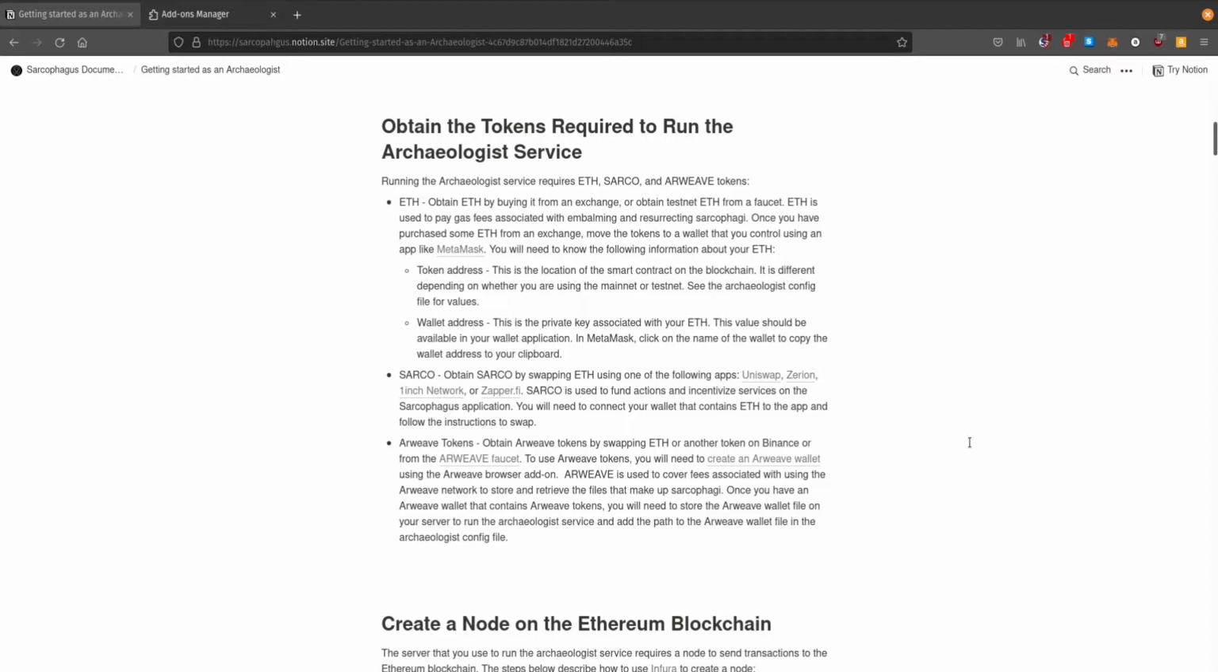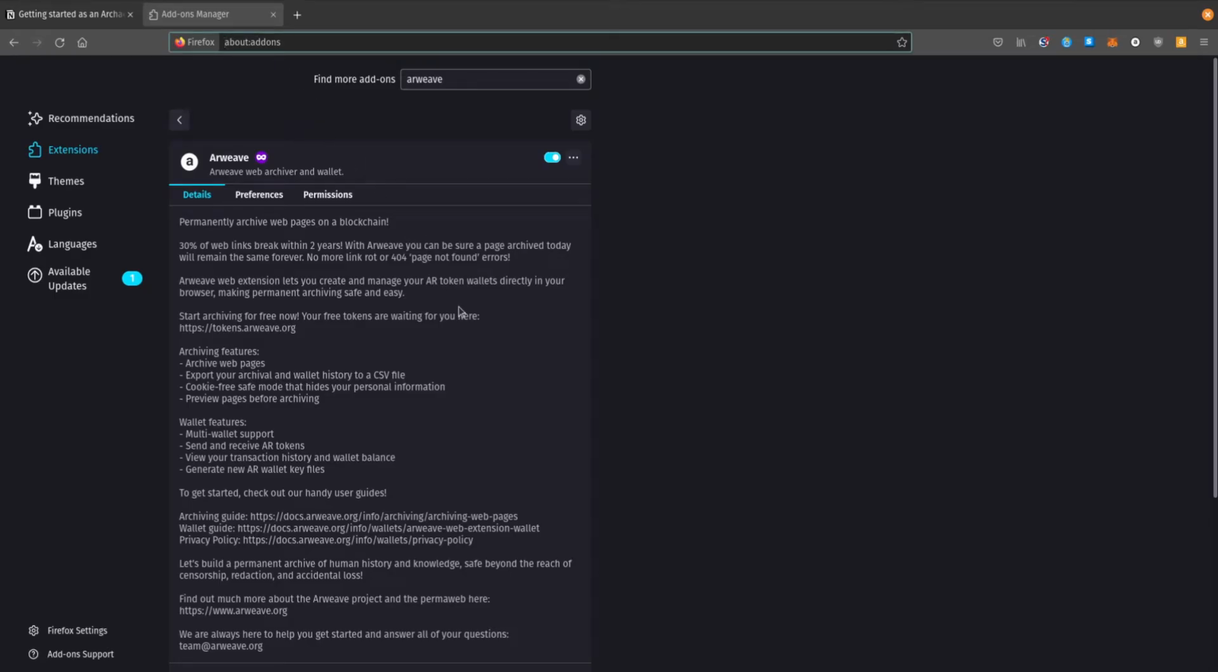We can now get started on setting up Arweave. Search the add-ons for your web browser for Arweave. It will look like this.